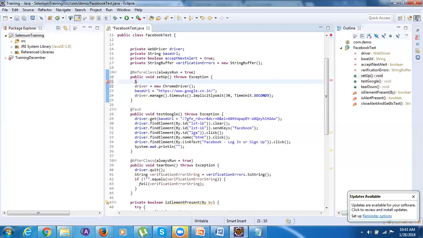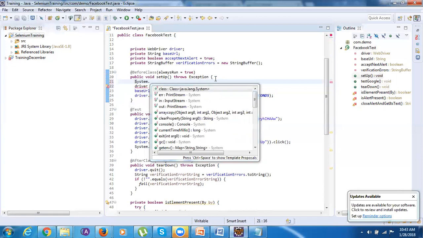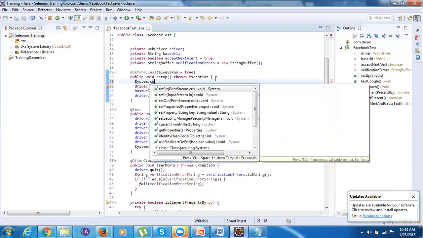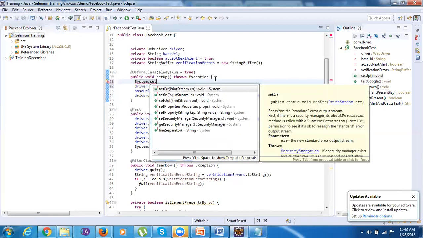So I need to write System.setProperty. As I said, if I want to run these test cases on a browser like Chrome, or IE, or Mozilla Firefox, etc., I need to have the browser driver installed. I'll tell you what happens.